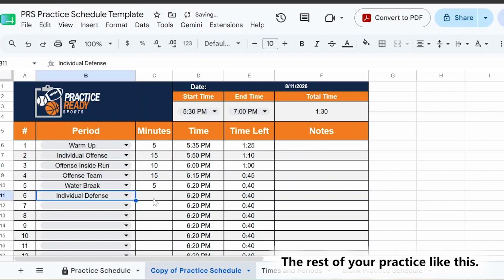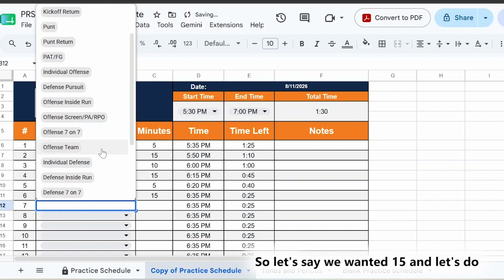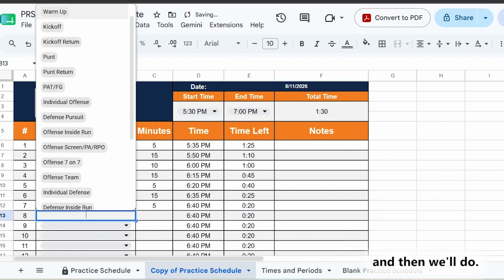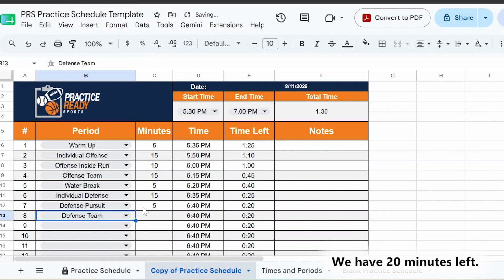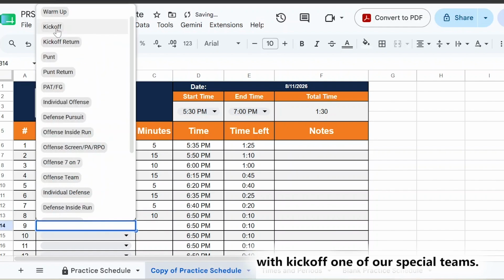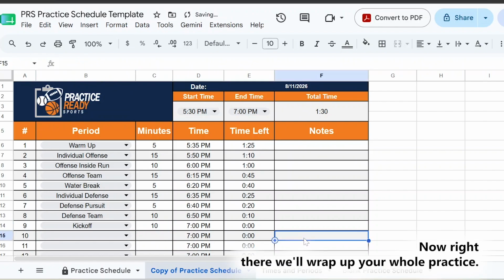All right, then we'll come back and then you can just fill out the rest of your practice like this. So let's say we wanted 15 and let's do pursuit drill. We'll do that for 5 and then we'll do team. We have 20 minutes left. So let's say we want to do team for 10. And then let's say we want to end practice with kickoff, one of our special teams. So we'll go 10. All right, and that right there will wrap up your whole practice.